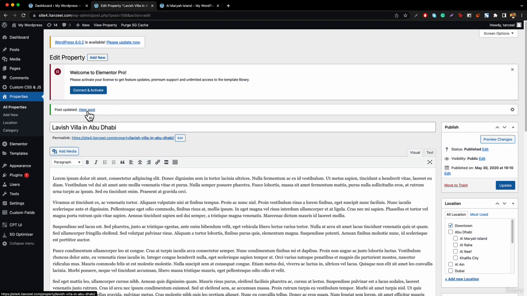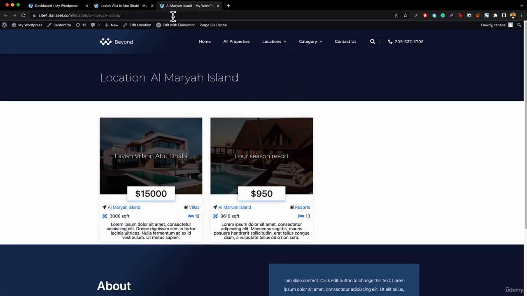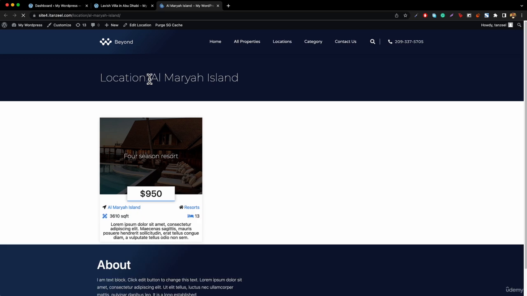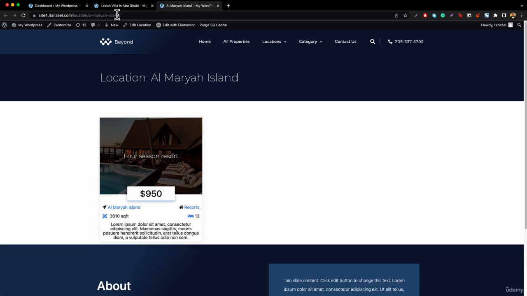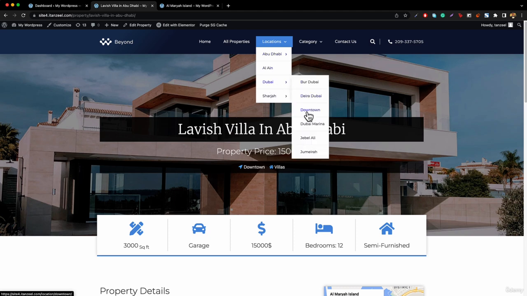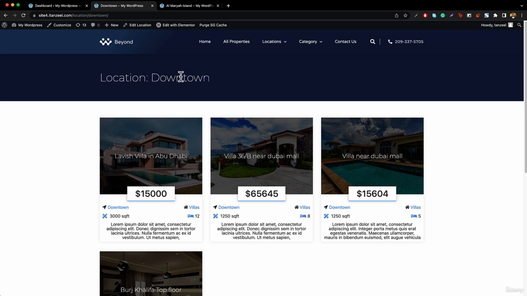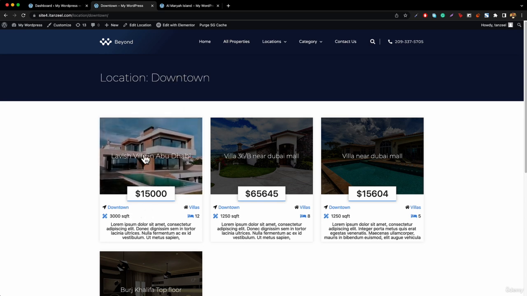Alright, now if I just hit update over here, you can see that this property is going to be updated, and if I just hit view, you can see that the location is now changed to downtown. Now if I go ahead and refresh all the properties that are inside the Al Maraya Island, you can see that that particular property is gone. And now if I go into the locations, and go into Dubai, and open this downtown over here, then all the properties that are in the downtown will be shown, because this is the property that we just changed its location.